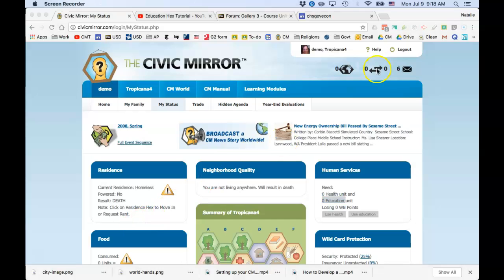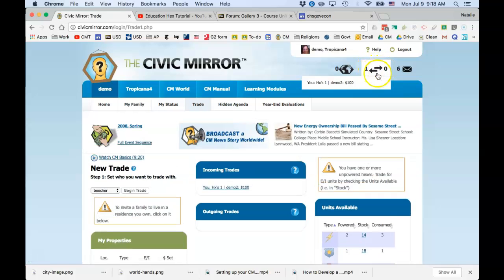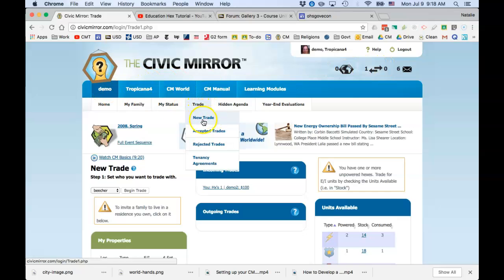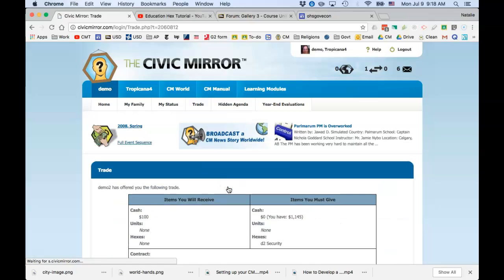Okay, so we're going to go up here and click on this trade button. If that trade button doesn't work for you, you can always click on your name and then click down here where it says New Trade. Sometimes with the Chromebooks, the trade button won't work quite right. And then go down here to the incoming trades. These are trades that are coming in.